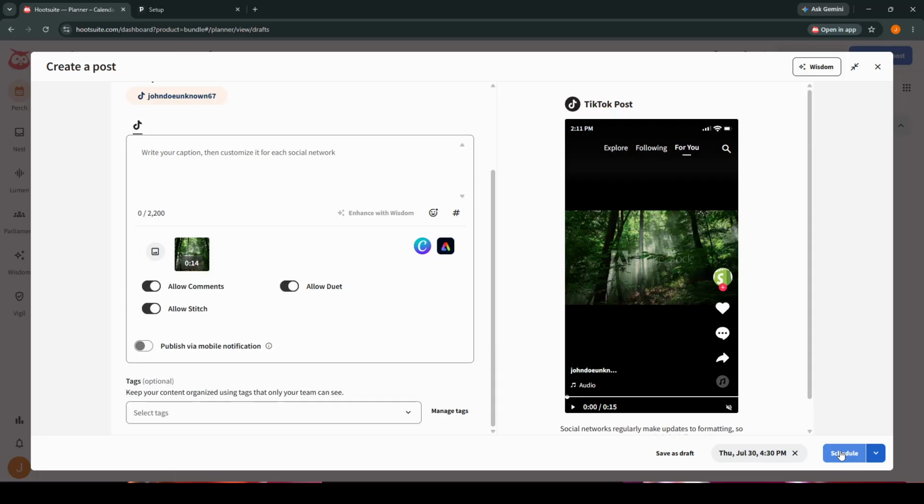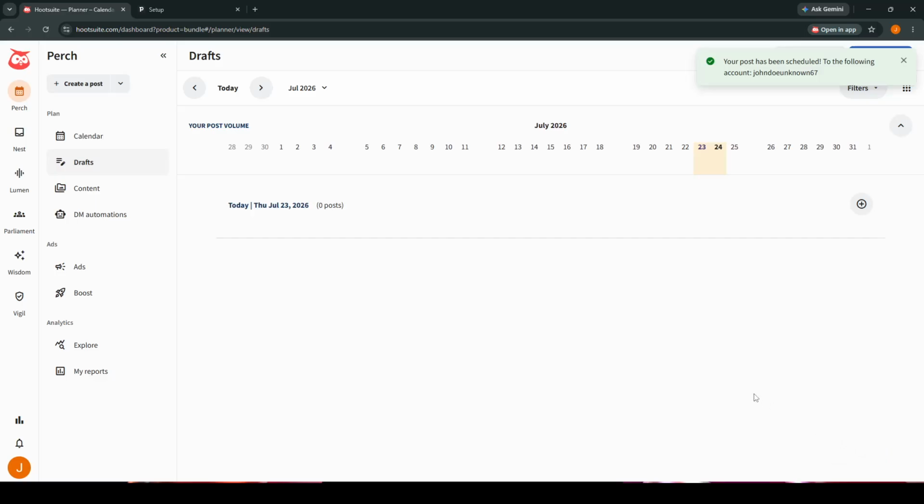Finally, click the blue Schedule button. This is the confirmation step that locks in your scheduling details. After you click it, the system should save the post and add it to your scheduled queue. If you look at your calendar or scheduled posts section, you should be able to see your reel listed for the chosen date and time.